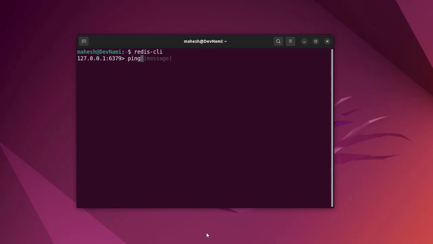Now here if we type in ping and then put in a message, let's say something like my name, and it will return that. If we just do ping, it should return PONG, right? So you have to put some echoing message to return back. So if you can see this, that means you have Redis database installed. Now you can go ahead and use all of those commands that you want on Redis and work ahead.